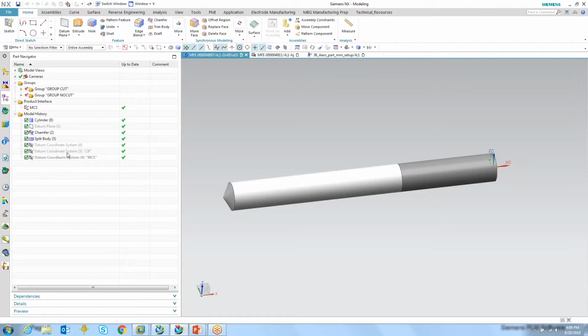And from there, you want to put what's called your CIP coordinate system. So that's the tip. That's going to be your tool tip, your tracking point, and then an MCS. And the MCS is going to be used as your mounting point towards the machine. So you have your CIP coordinate system going towards the cutter tip, and then your MCS going towards the machine.